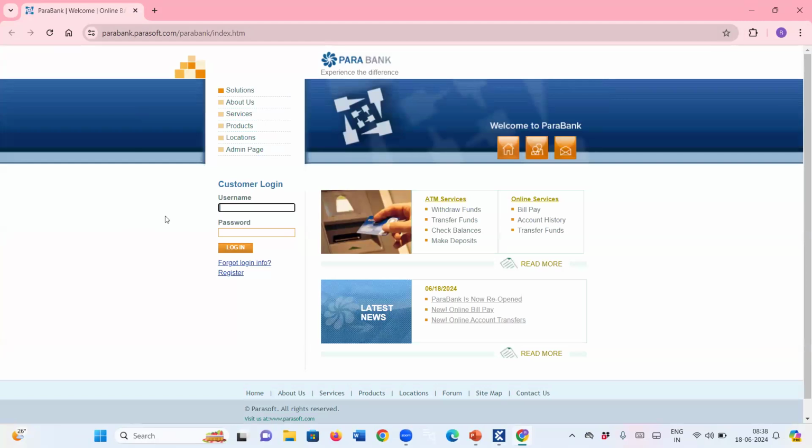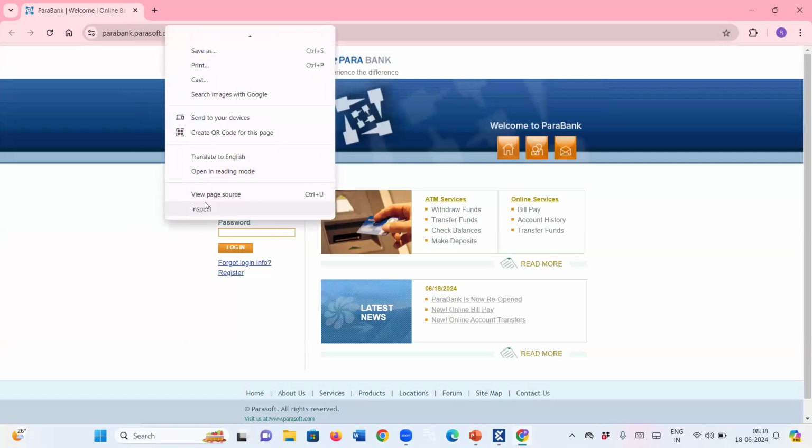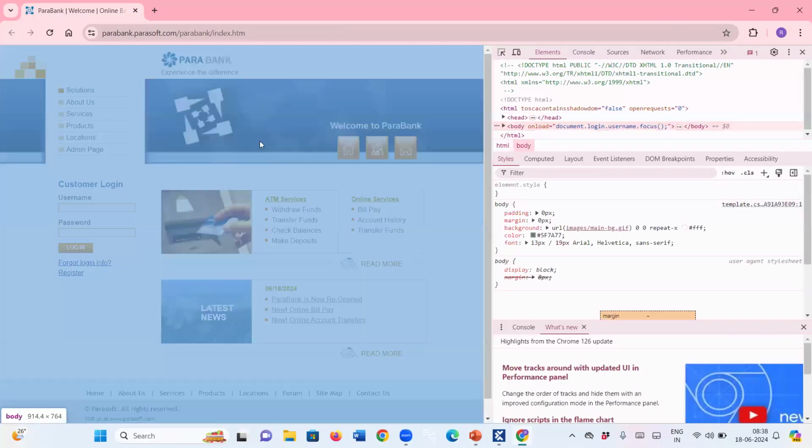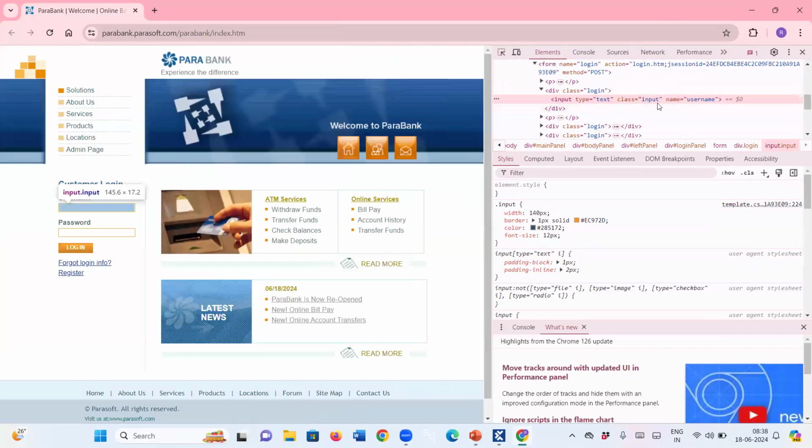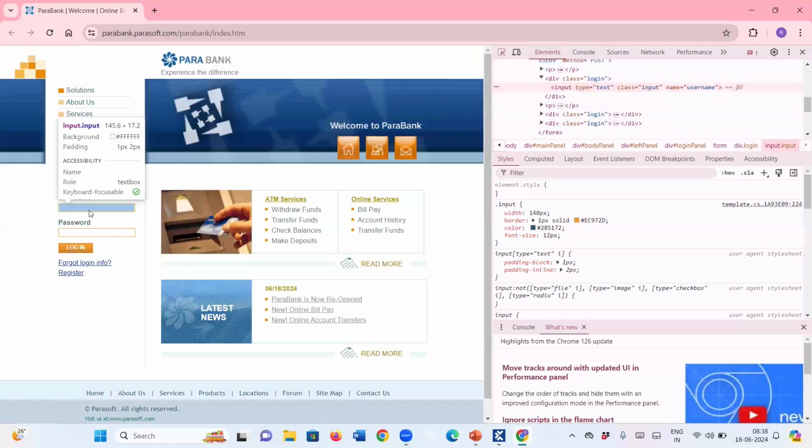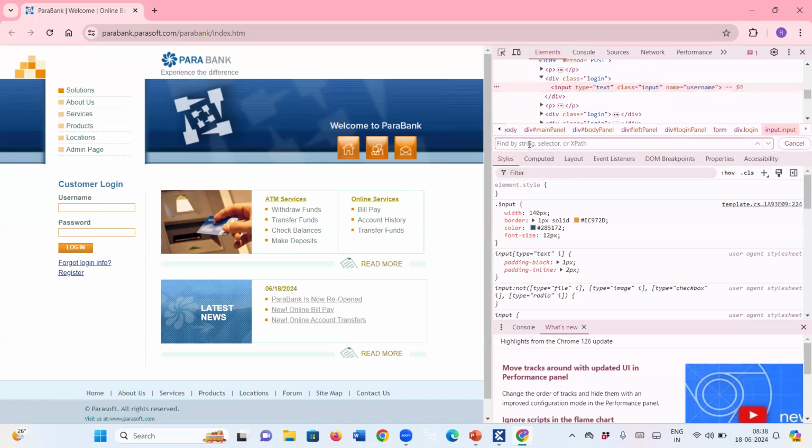You need to concentrate on this word called property. What is this property? Here, inspect element. Click on here. These all are properties. The class name is a property. This name is a property. Every web element will have its own property. So you need to understand that.